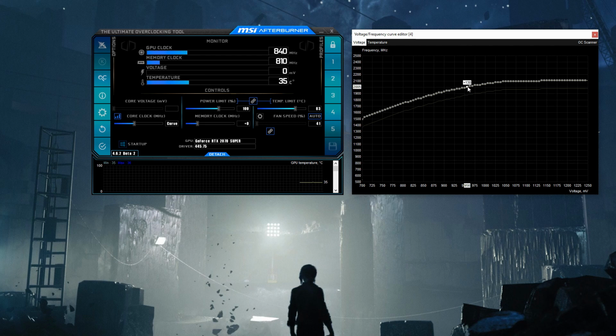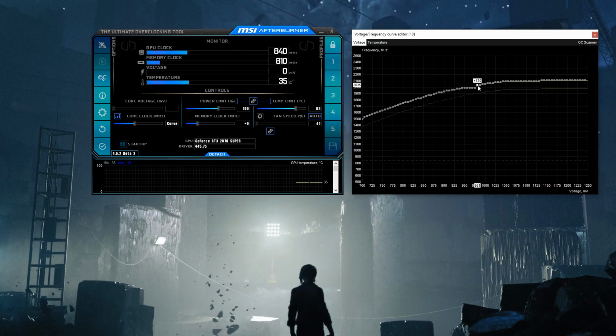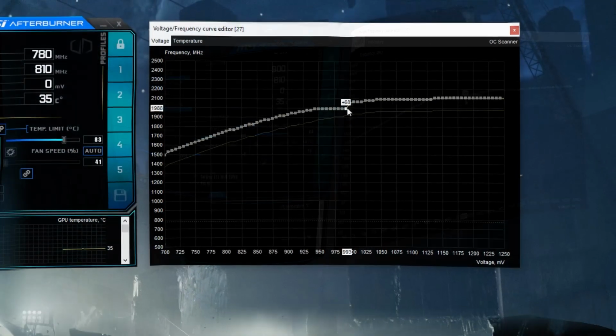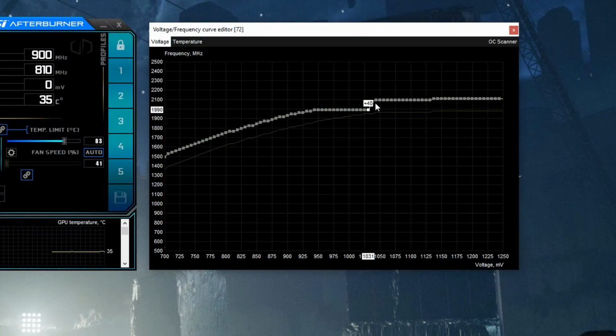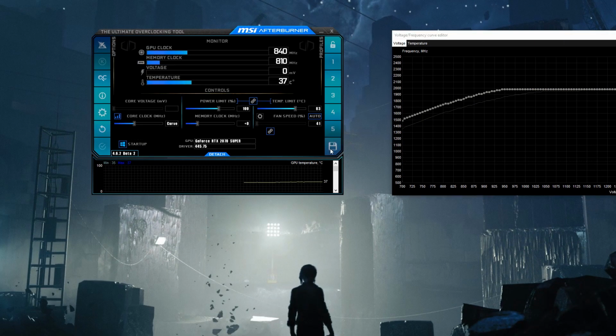Now, for the most tedious part, you must flatten this curve. 943 millivolts is the value I chose since I found it offers a nice decrease in power consumption. To flatten the curve, you must drag each of the small squares down to match the frequency corresponding to the voltage you choose. In this case, it's 1990. Once you're done with this, click Apply and save your profile.